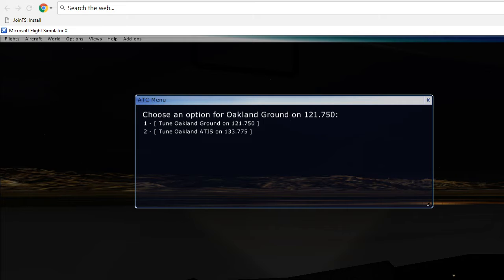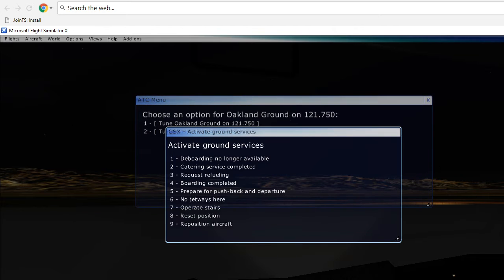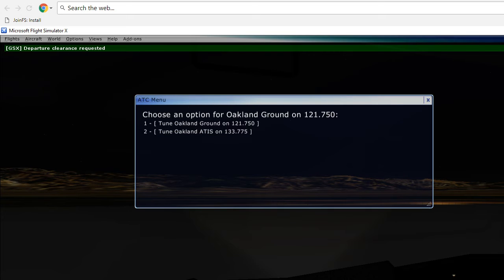What is going on with our catering? GSX activate ground services: separating no longer available, catering service completed, request refueling, boarding completed, prepare for pushback and departure. All right, we can prepare for our pushback now. Here they come. GSX tow truck in motion. Tow truck is in motion.